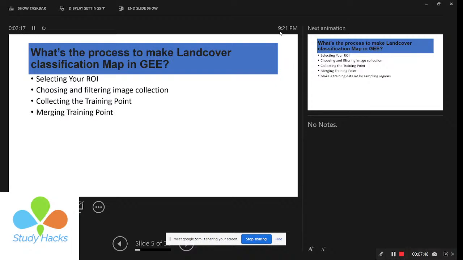So you need to simply merge all of the training points together, and then you need to make a training data set. Okay. At this time, when you take the training points, we collect the spectral signature of each training point. We collect the spectral signature or band values for each one. For every point we make as a training point, we need to collect all of the band values. Okay. And then we need to create the data set.